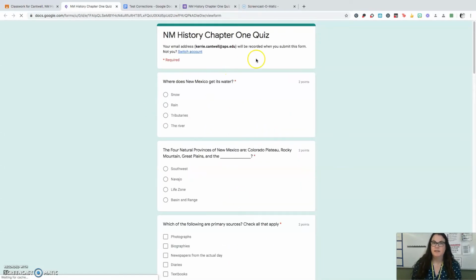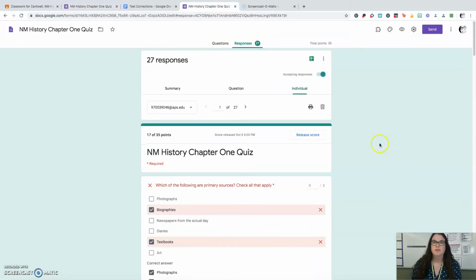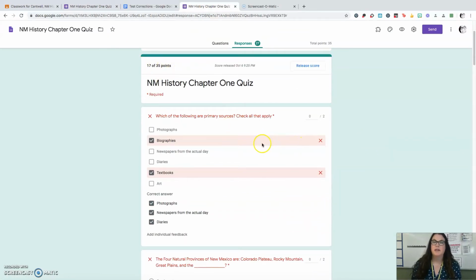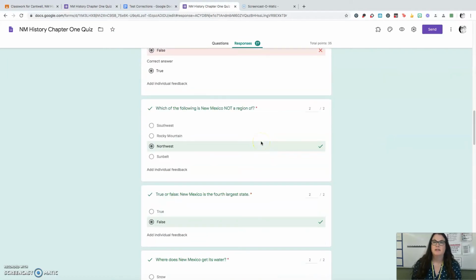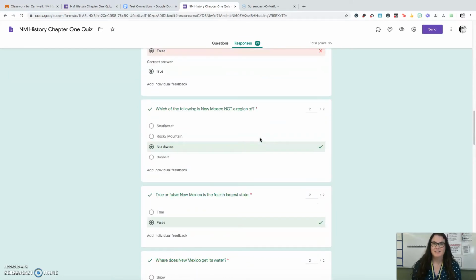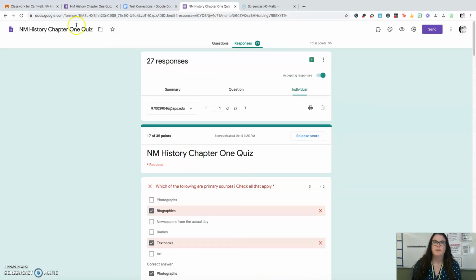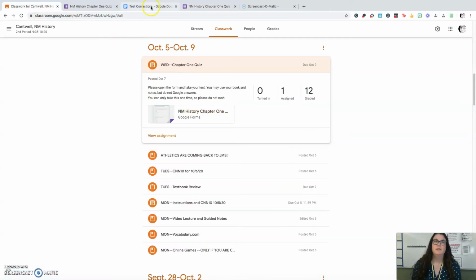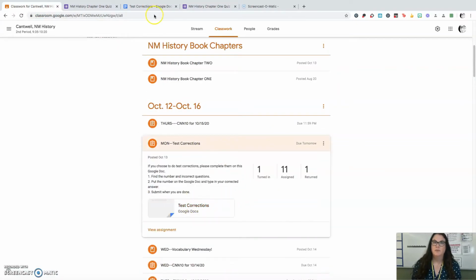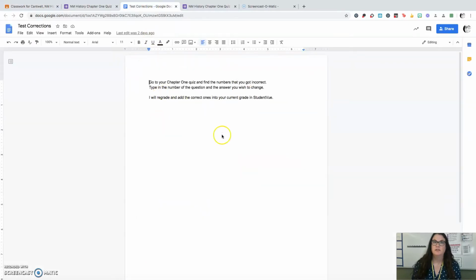Mine is different because I'm the teacher, but right up here it would say View Scores. So once you view your scores, it looks like this. It tells you your points up here, and if it's red, it tells you it's incorrect, and if it's right, it's got the green check mark, okay? So at the same time, you need to go back up to test corrections and open the Google Doc. So the Google Doc looks like this.